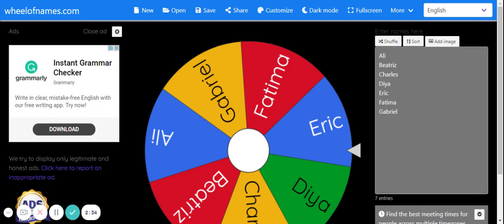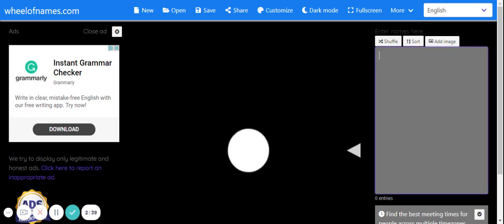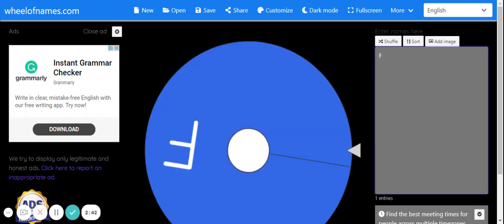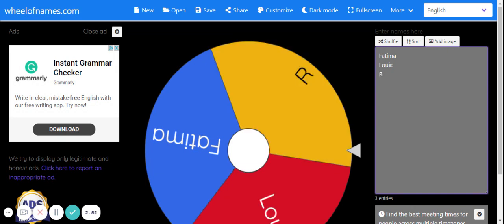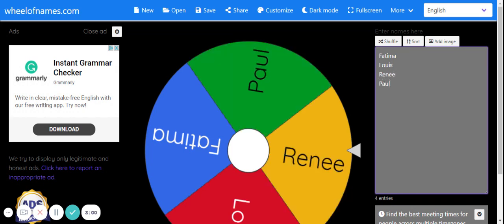So one way that you can use it is obviously to enter your students' names on the right hand side. You can either type them, Fatima, one after the other, Louis, René, and Paula, etc. Or if you have a list of names already made, you can copy that list and then paste it in this box here.